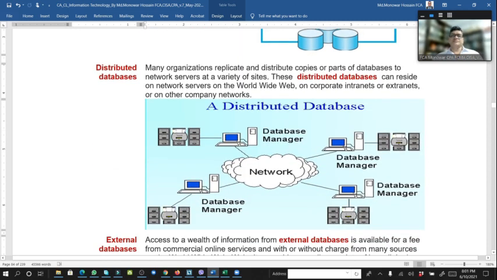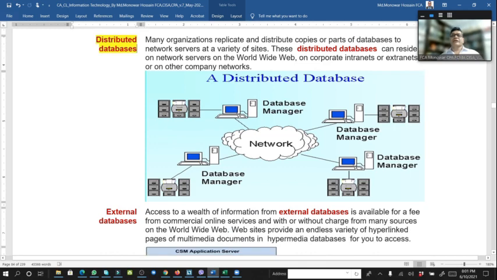Distributed database. Many organizations' distributed databases can be considered a network server, in the web also. Look here: distributed database, database manager, all talking in the cloud network, and the database managers work through that networking, the internet, and the cloud networking.